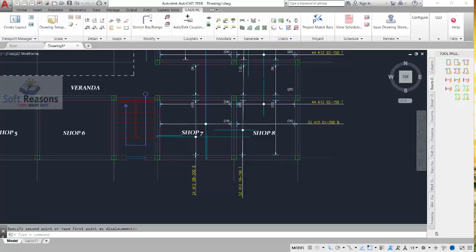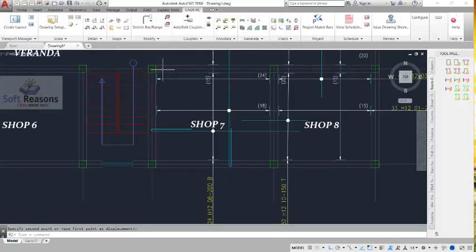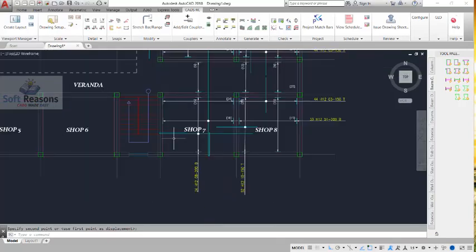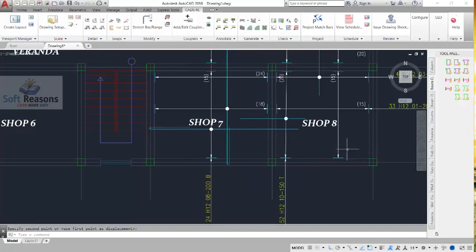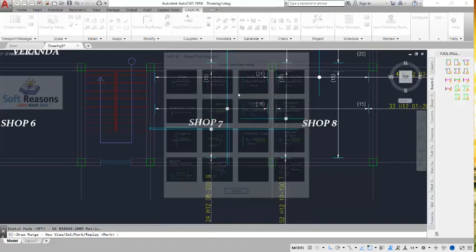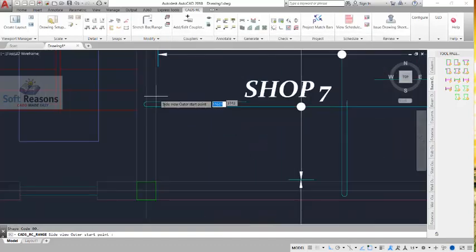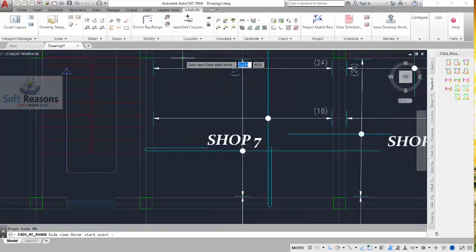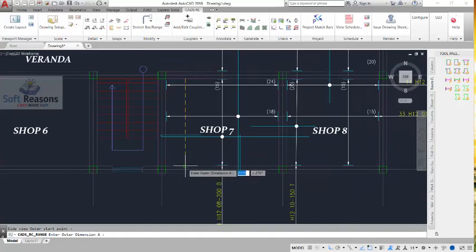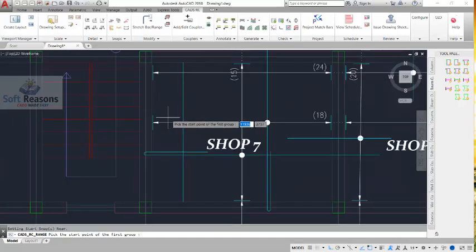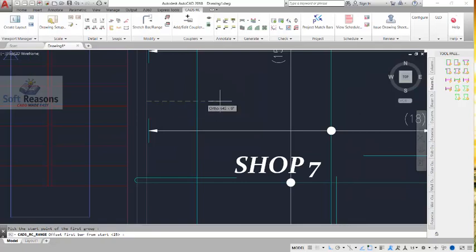Alright, now we need a top bar also in these provisions, and we need a top bar here. So the same procedure, let's just place one. This is going to be a top bar, T. Enter. So the top bar is to start from this point all the way to this point. Alright, enter. The ranging is going to start from this point all the way to this point.